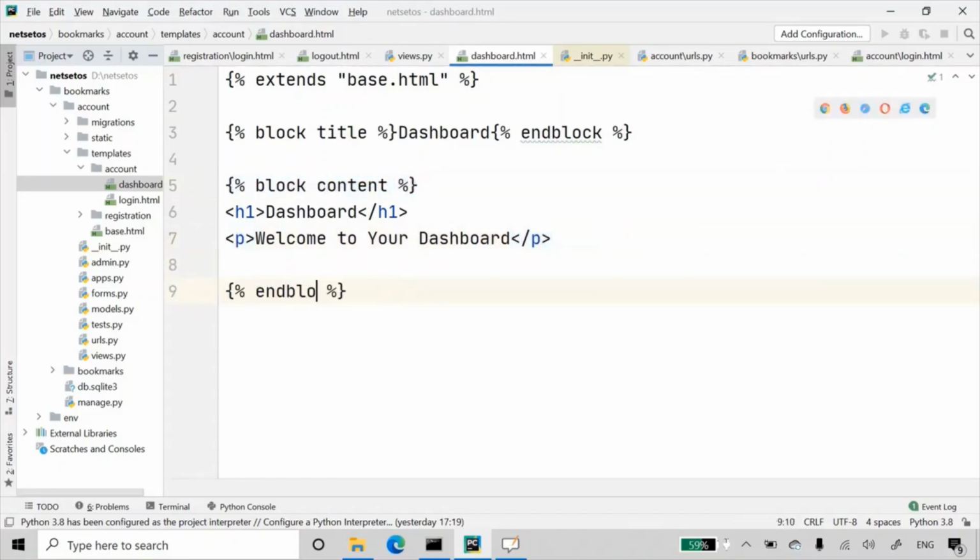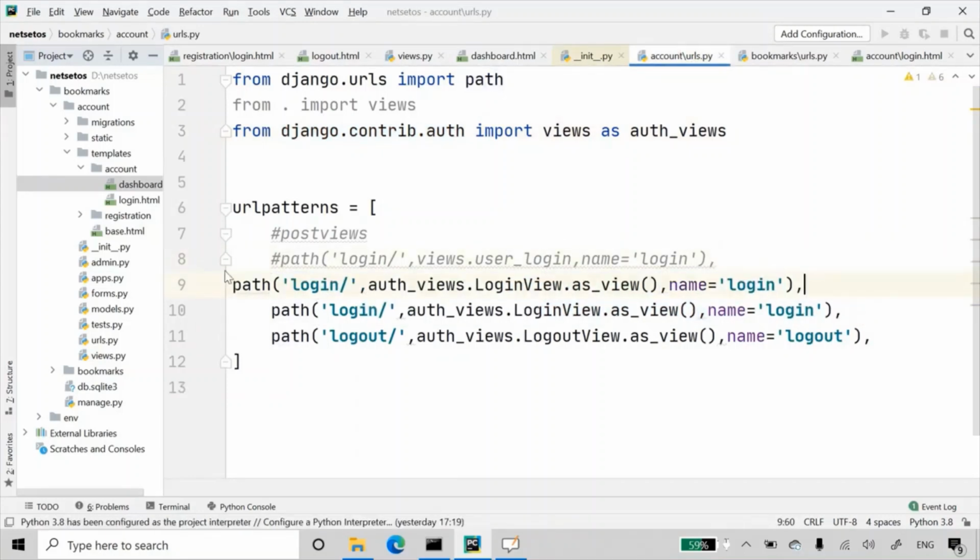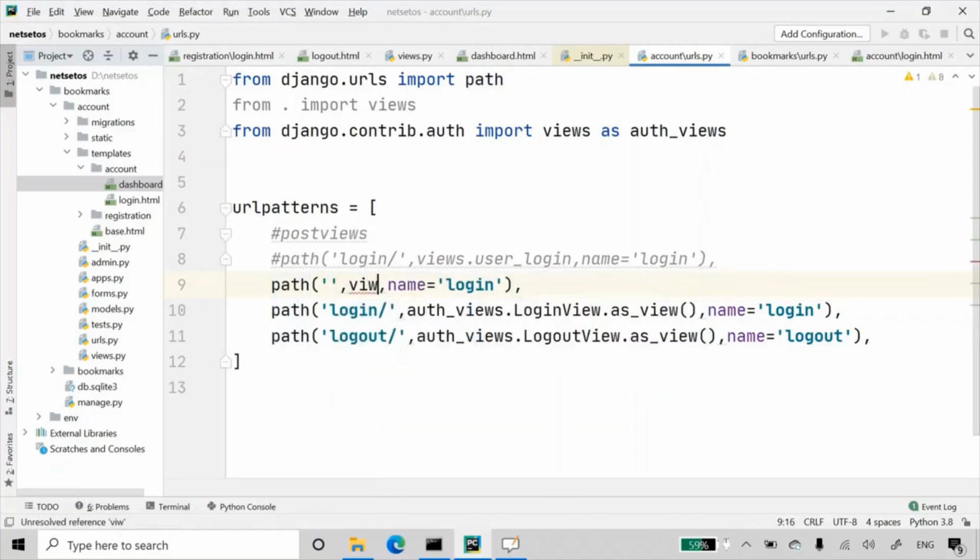by end block. Now I'll add this views.dashboard in the URLs of our account application. So here let's give for our main page. So for main page, I'll keep this empty, and here we will have views.dashboard and name will be dashboard.